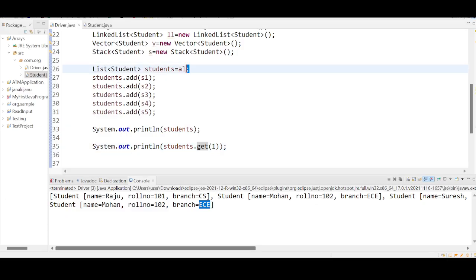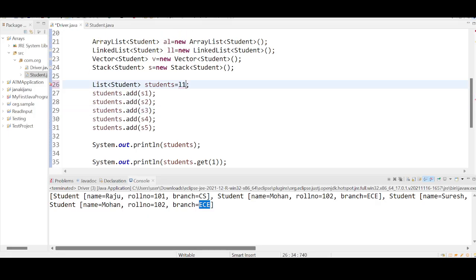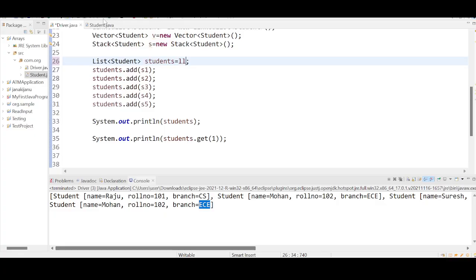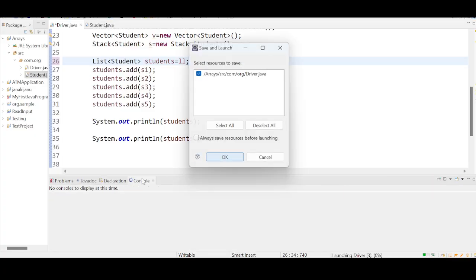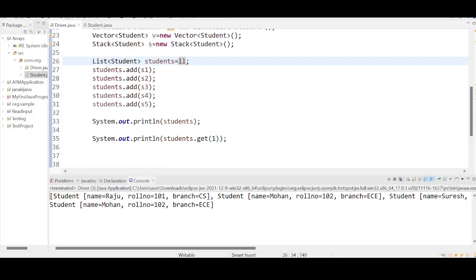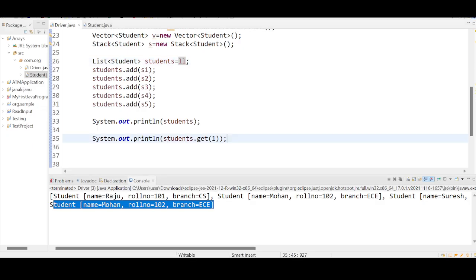What happens if I go for LL? The code will work. You are going to see the exact same thing in the console. But the get operation for the linked list is a costly operation. Do you agree? Yes, sir.